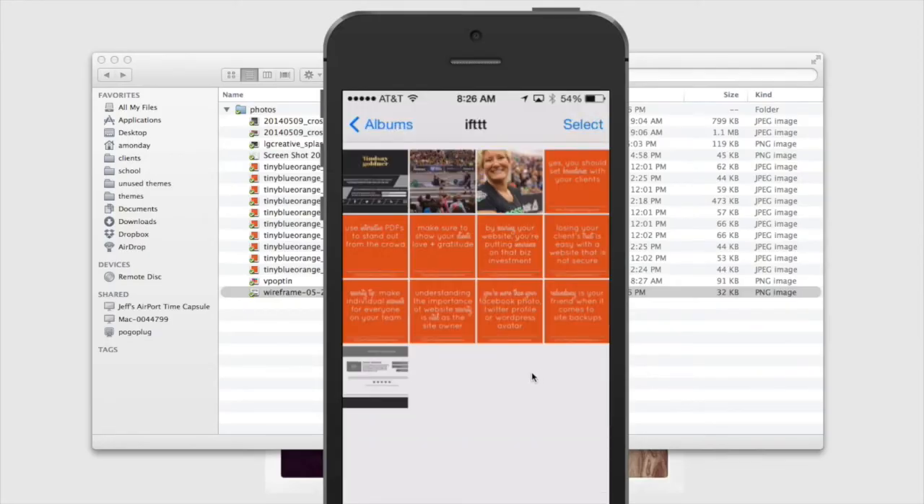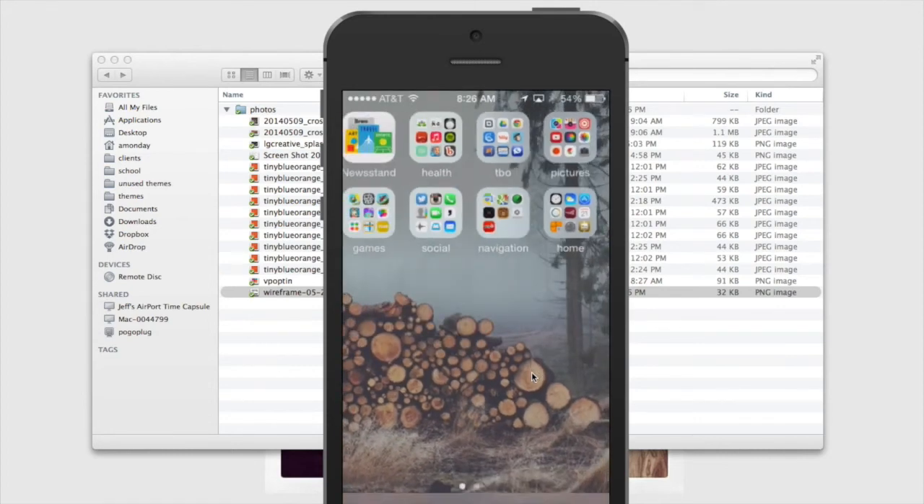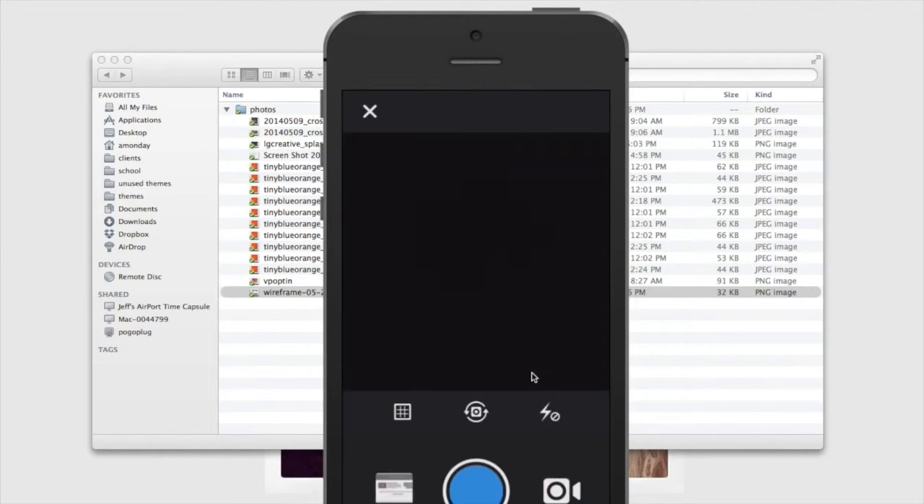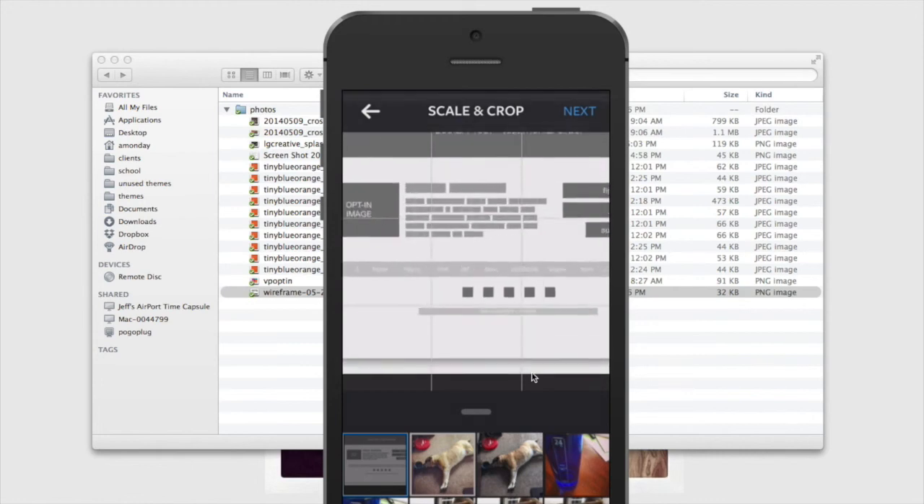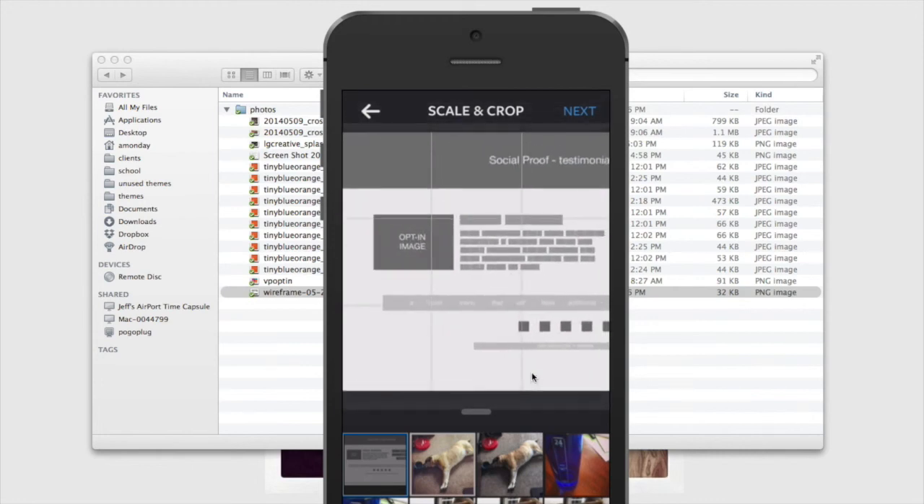So if we go back, now what I can do is open up Instagram and add that image. I can play around with it. And that's how I add images directly from my computer to my iPhone.